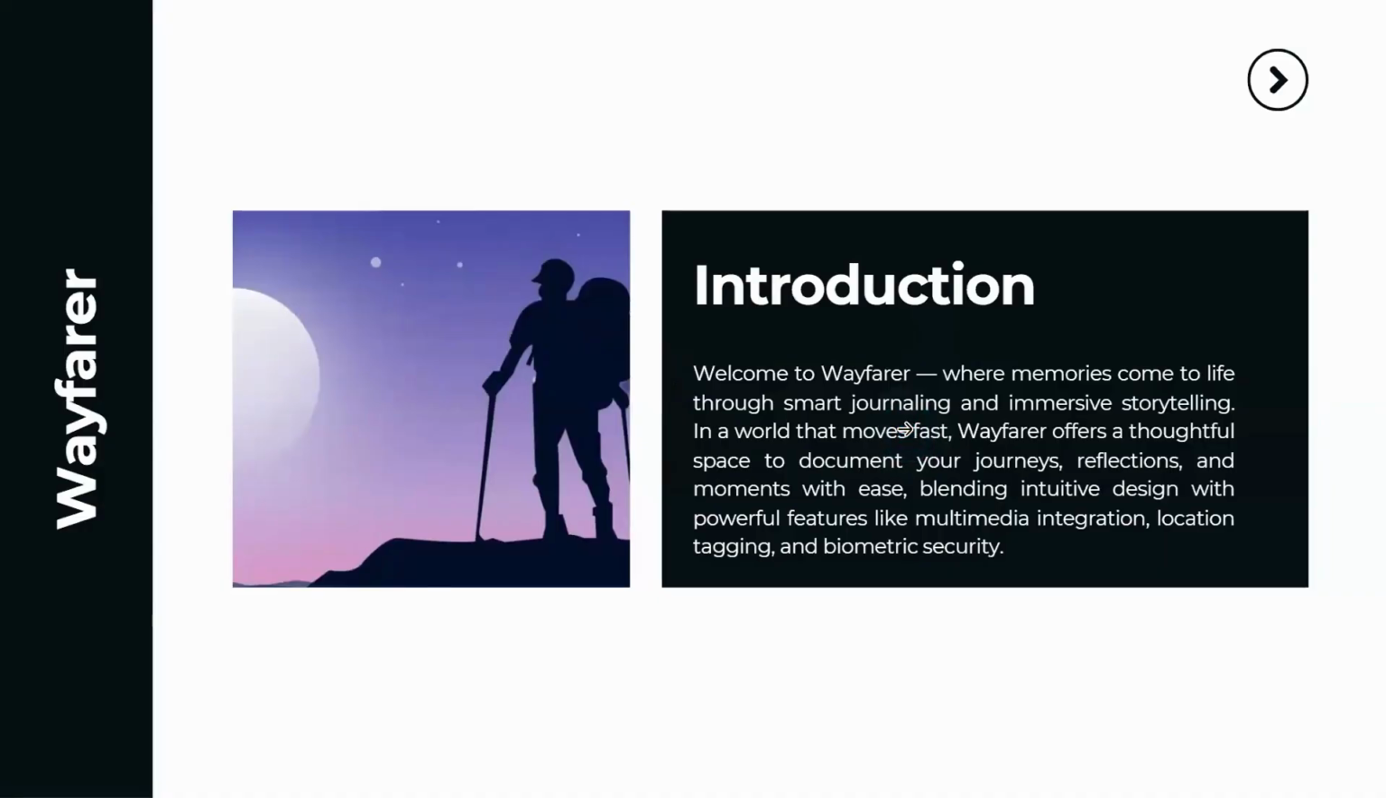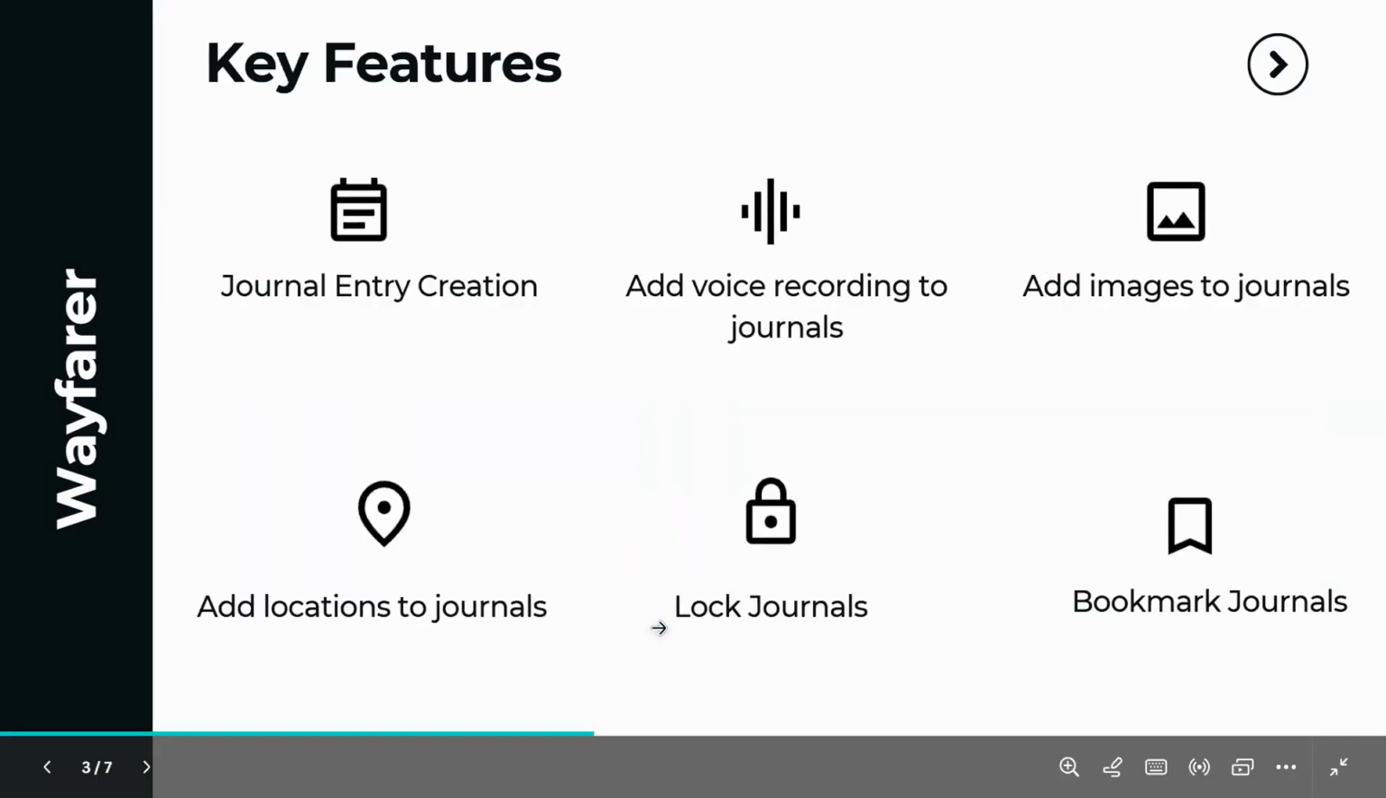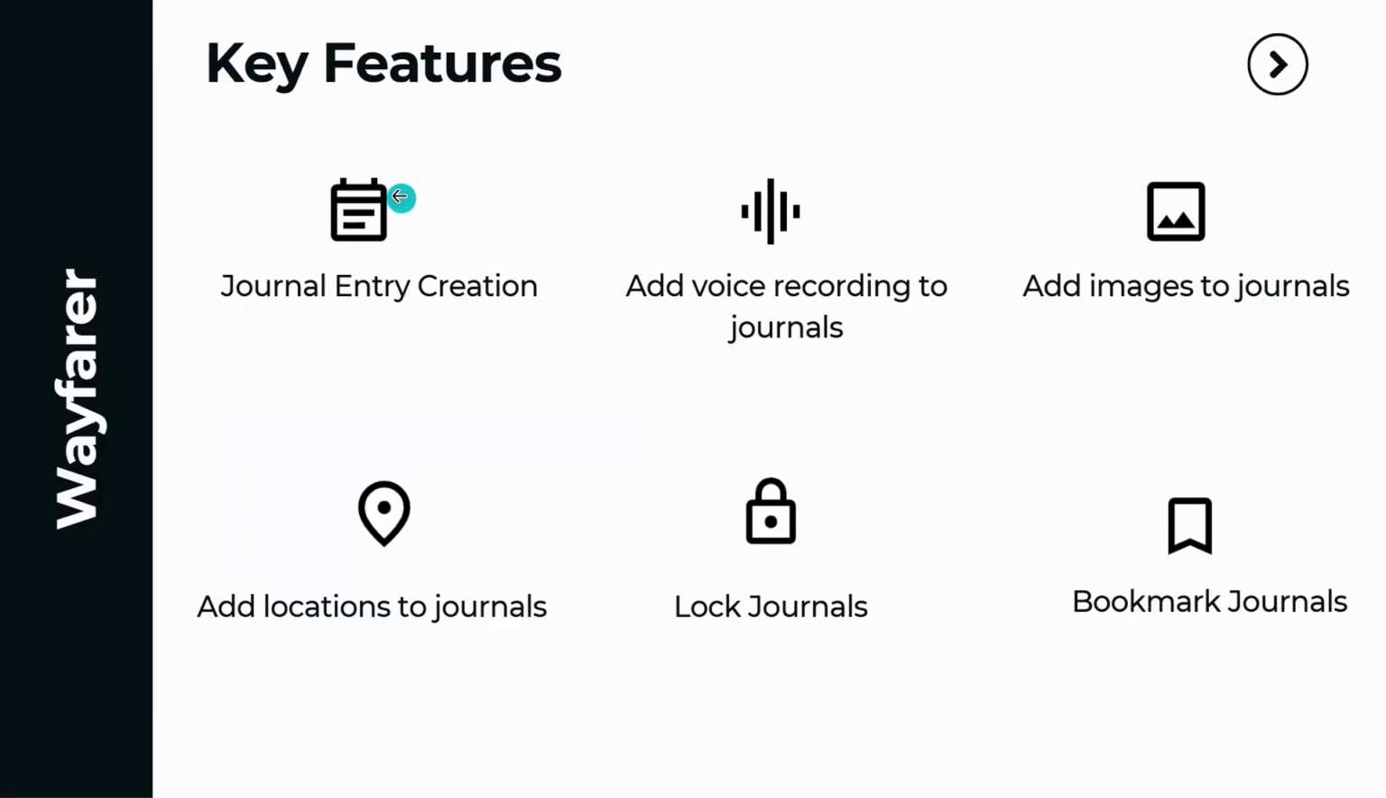So, Wayfarer is where memories come to life through smart journaling and immersive storytelling. In a world that moves fast, where you don't have time to do traditional journaling, Wayfarer offers a thoughtful space to document your journeys and reflections with ease, blending intuitive design with powerful features like multimedia integration, location tagging, and biometric security. Some key features of my app include journal entry creation, adding voice to journals, adding images to journals, adding locations to journals, and locking journals.